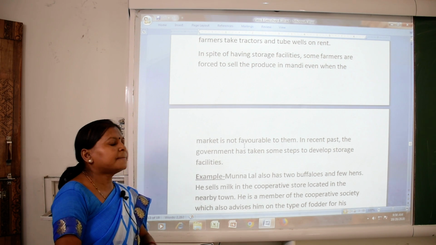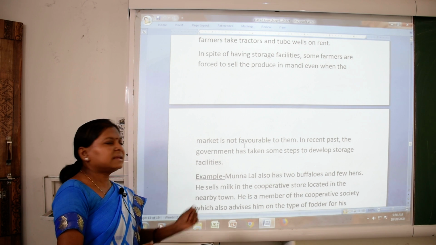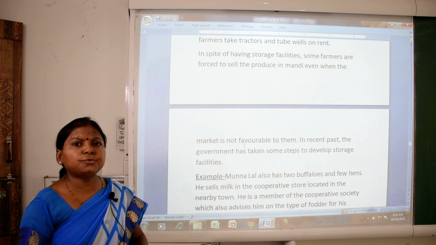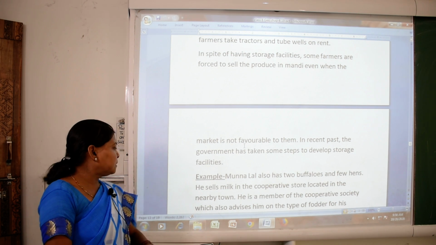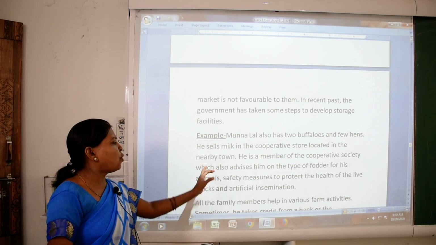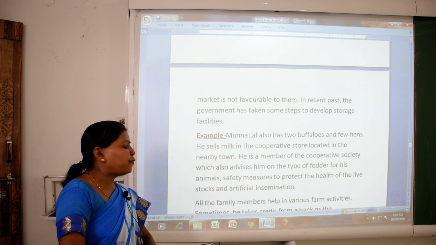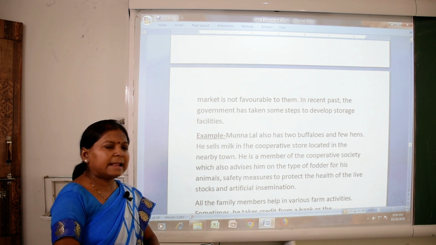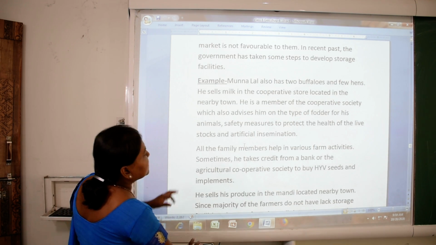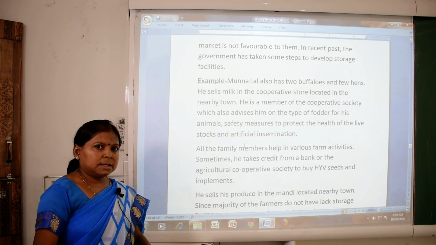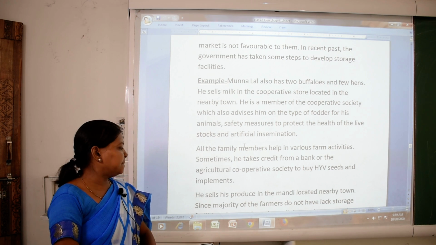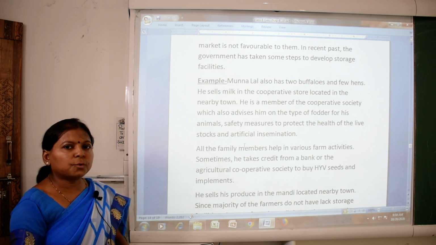In recent years, the government has taken some steps to develop these storage facilities. We can see the example of Munna Lal. Do you know? Munna Lal has 2 buffaloes and a few hens. So what is he doing? He sells milk to the cooperative located in the nearby town, and he is a member of the cooperative society. This cooperative society also advises him on the type of fodder for his animals, safety measures to protect the health of the livestock, and some artificial insemination methods. All the members of the family help in various farm activities. Sometimes he takes credit from a bank or the agriculture cooperative society to buy HYV seeds and implements. Do you know? He sells his produce in the mandi, which is located in the nearby town.